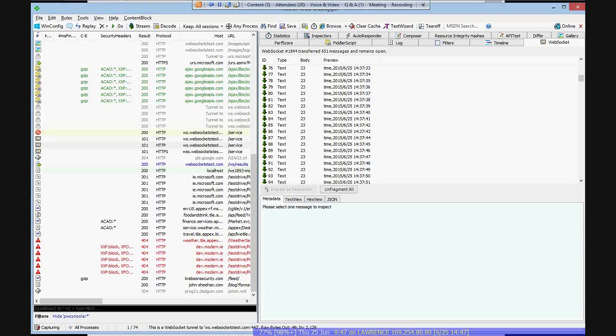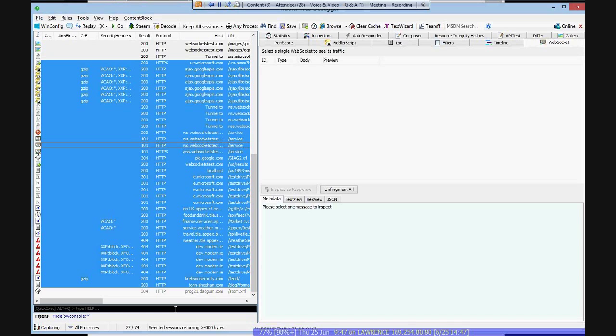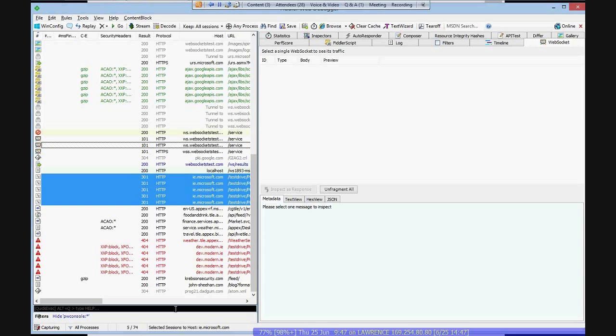You can do things like find responses that are greater than 4K. You can do things like find responses that are smaller than 20K. So you can do things based on what the HTTP method is. That selected all the POSTs. Or I can find traffic that is going to ie.microsoft.com, and it's going to find things that are related to ie.microsoft.com. So this is a super powerful way to select traffic.